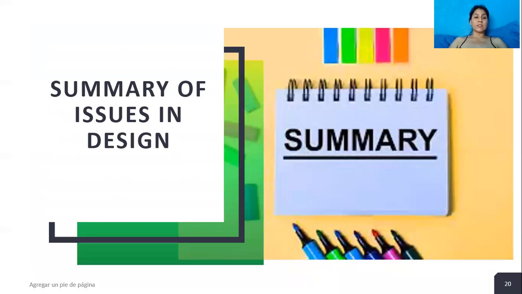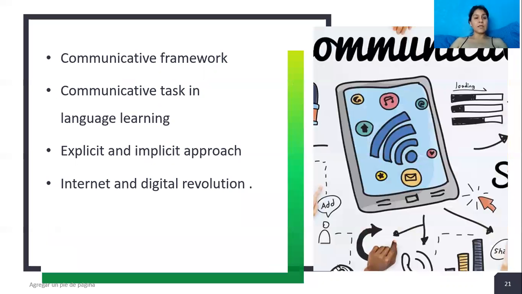I'm going to present you a summary of issues in the design of materials. We have the communicative framework, the communicative task in language learning, explicit and implicit approach, and the internet and digital revolution. These are some of the issues we can mention in this.